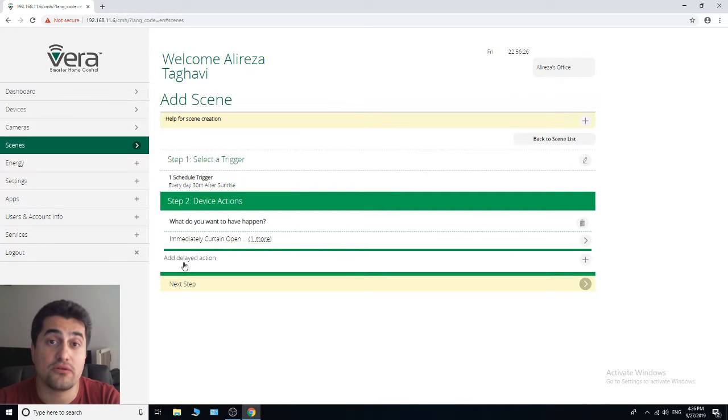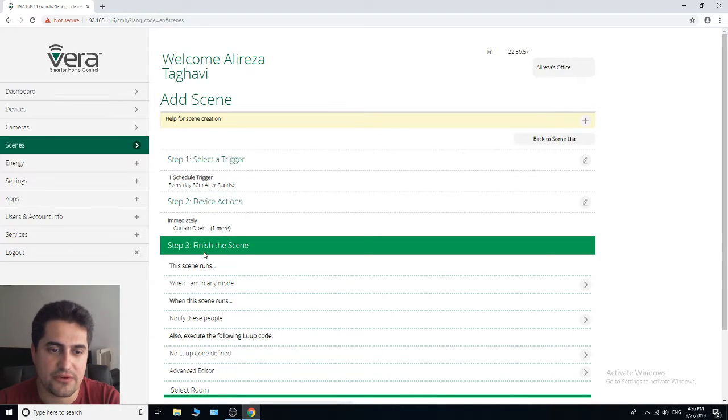If I want another action but with delay, I can select this plus at delayed action. As an example, I can set the alarm 1 hour after sunrise. Here I can add it 30 minutes after the first action. Okay, next step is selected. In step 3, we should finish the scene.